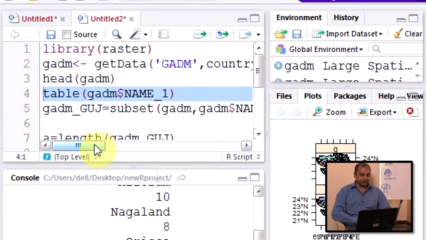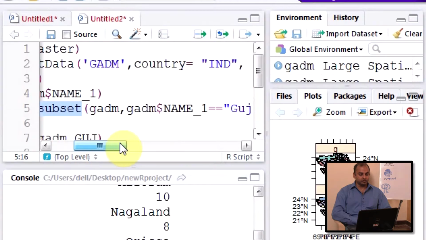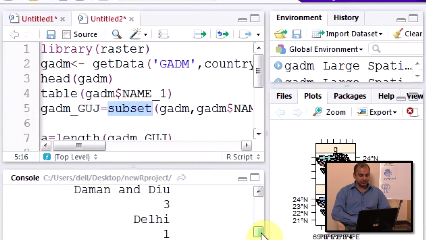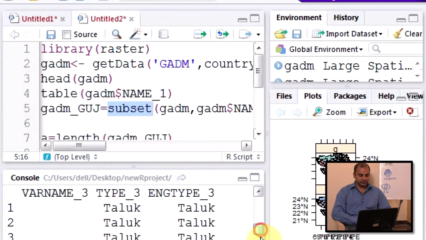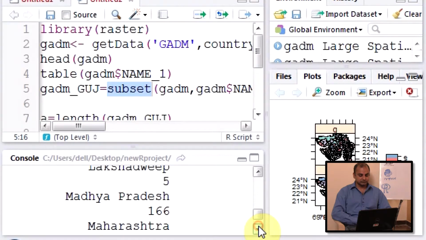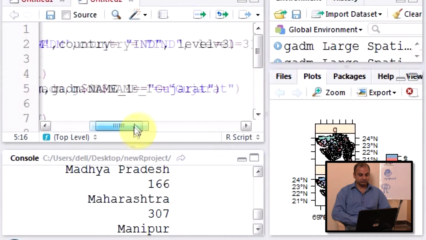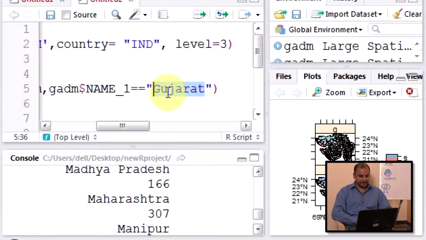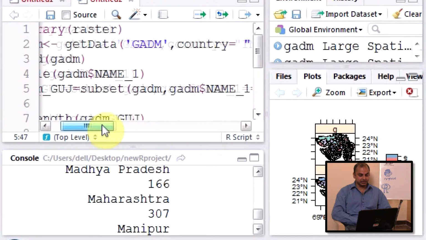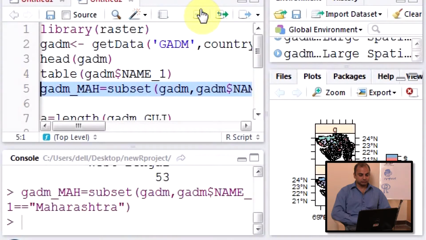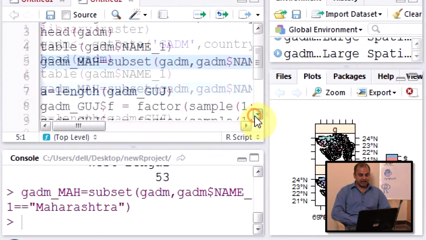Now if you do a table of name underscore 1, you will get the various state levels. Now within this I can do subset. Why can I do subset? I want to do analysis only on one. So let me do it for Maharashtra. Maharashtra has 307. So I specify that name underscore 1 should be Maharashtra, subset it, okay.